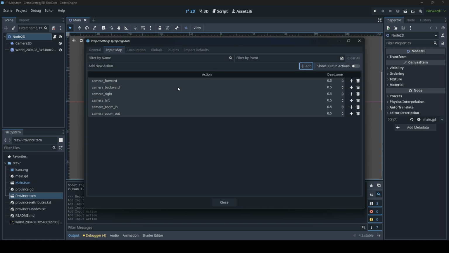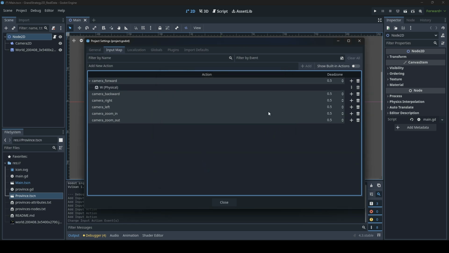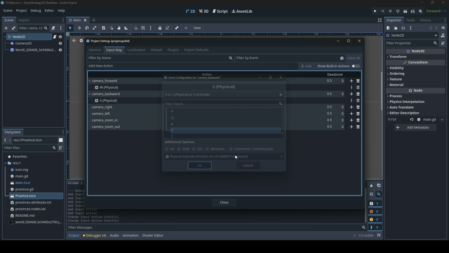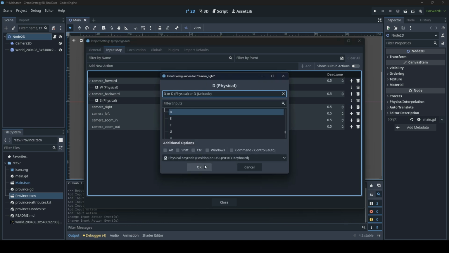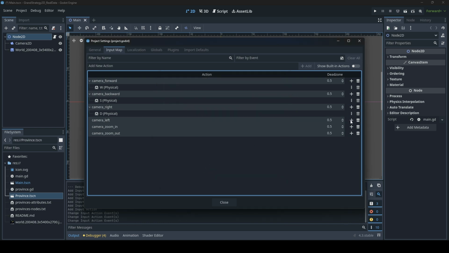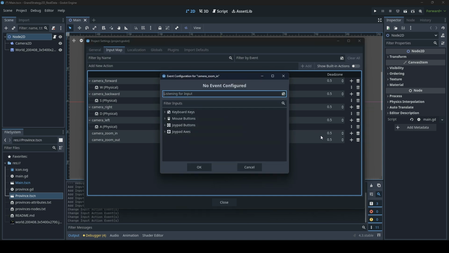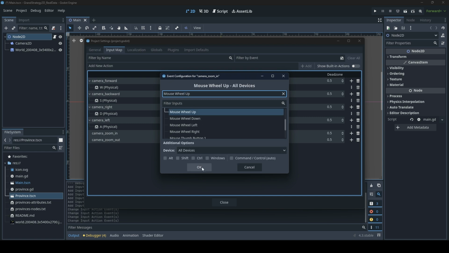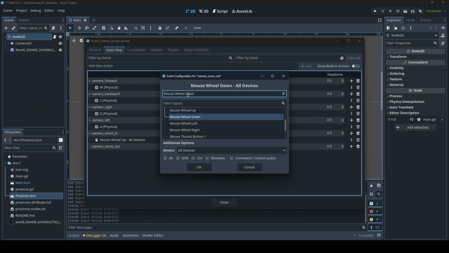Okay, and then let's bind some buttons to these actions. So on the forward, I want W, backwards S, and D for right, and A for left. For the zoom in, I want to use the scroll button on my mouse. Mouse wheel up, and out, mouse wheel down, like so.